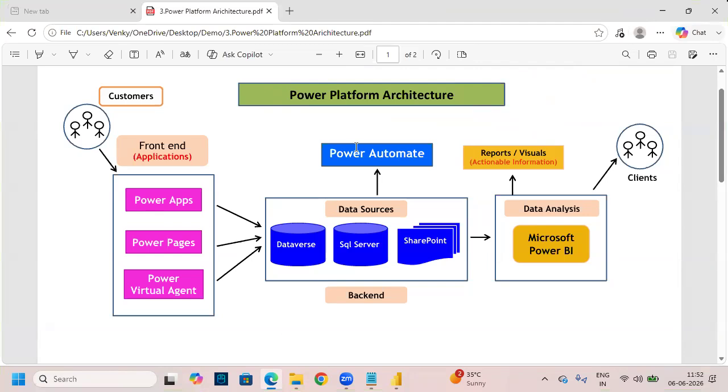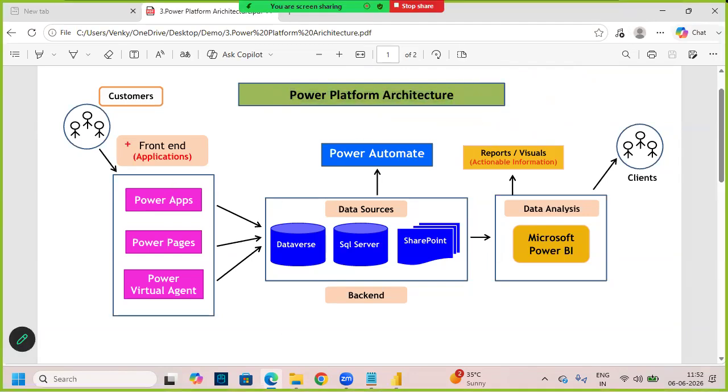As we know, Power Platform is used to implement the business applications process. In the business applications process, always start with what? Front-end applications. To implement these front-end applications, what are the different softwares we'll have? We'll have softwares like Power Apps, Power Pages, Power Virtual Agent, right? And next, second step is what?